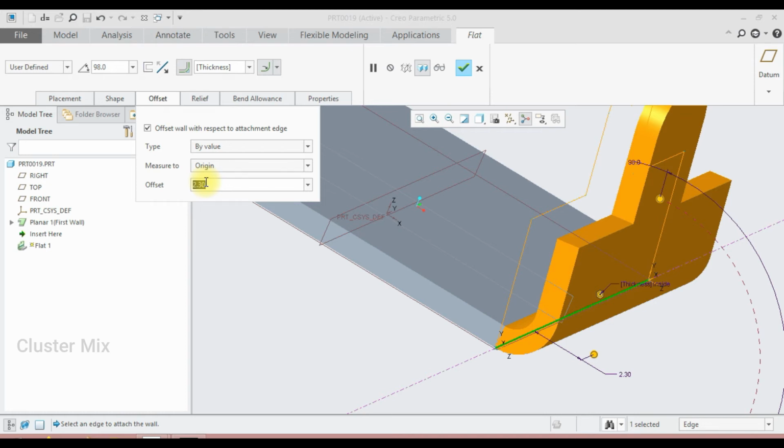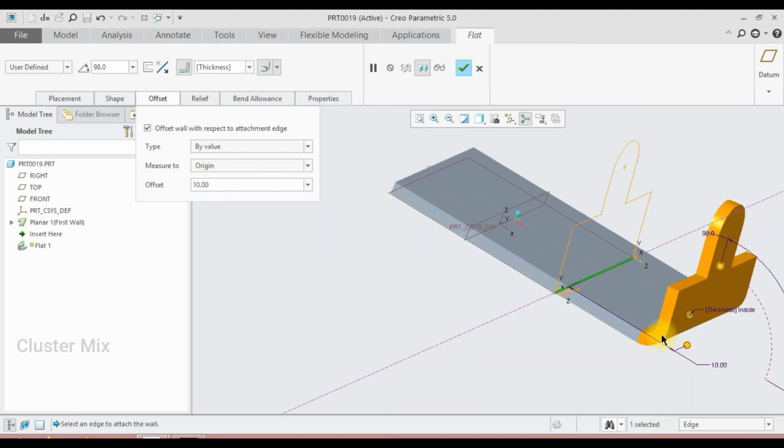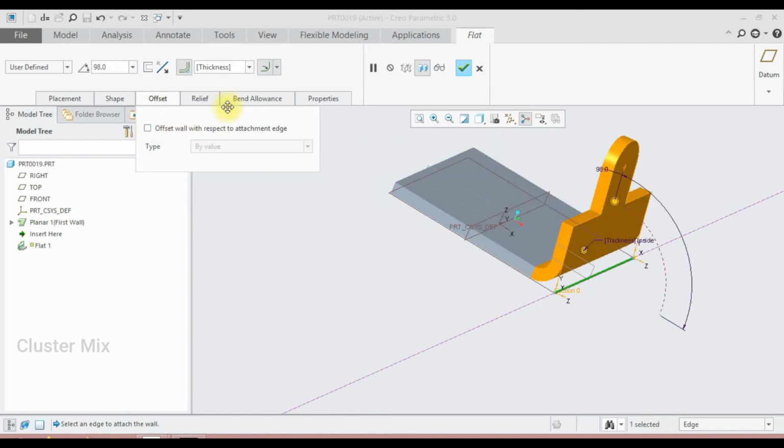Let me enter a value of 10. And now you see that my flat wall is created at a distance of positive 10 from this edge here. If I want to flip this direction, type some negative value. And now you see that my flat wall is created at an offset distance of minus 10 from the edge. If I don't want this offset wall, I'm going to uncheck this one.